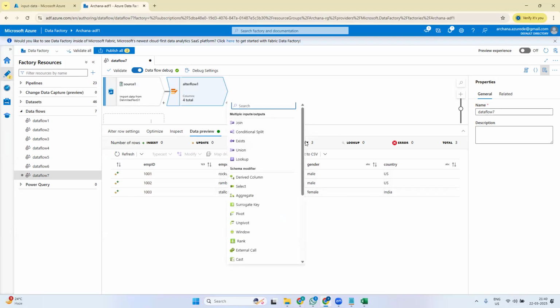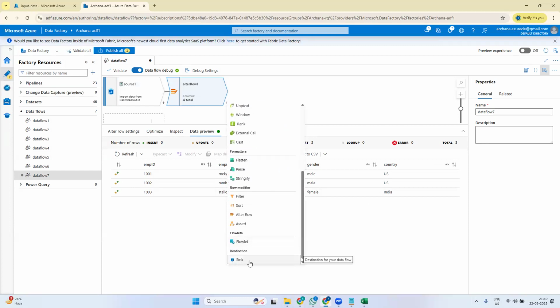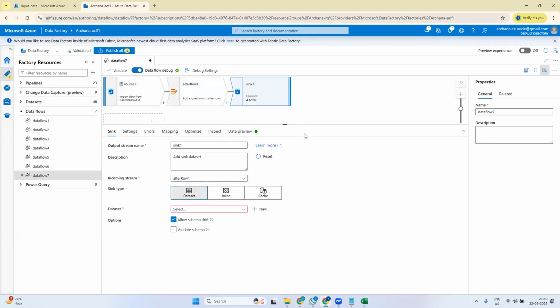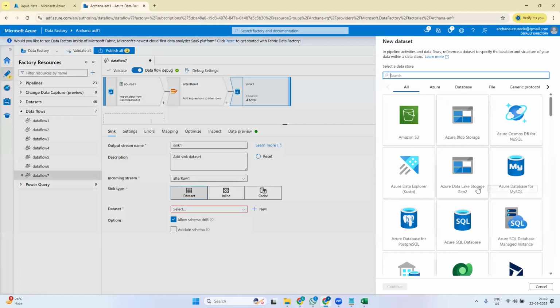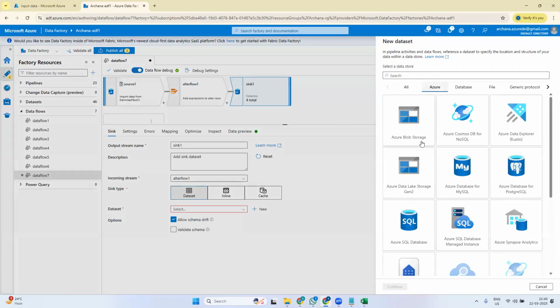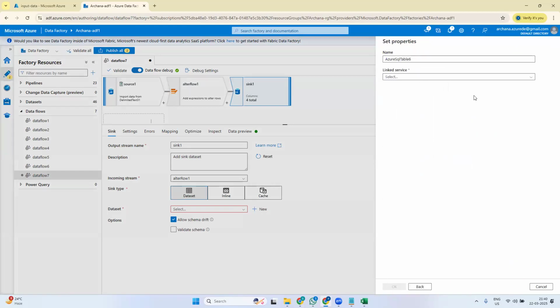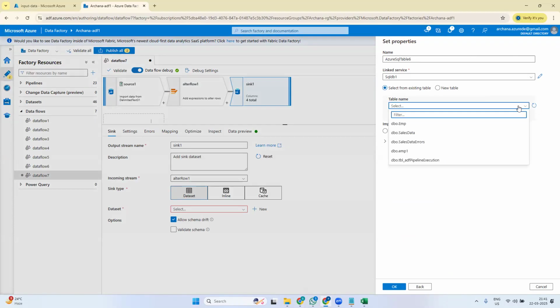We have to add the sink. So the sink is my SQL table that we just created. So we'll create an Azure SQL database dataset. We have a linked service SQL DB1 already created. We'll see the table name will be populated here, which is our EMP. Just EMP and say okay.